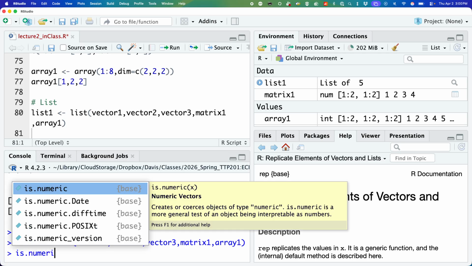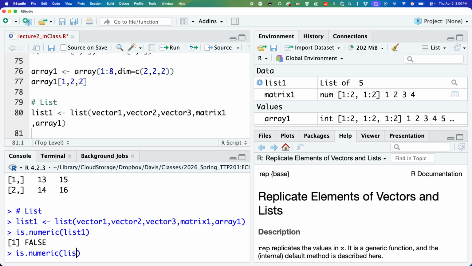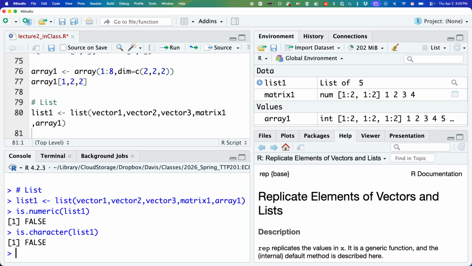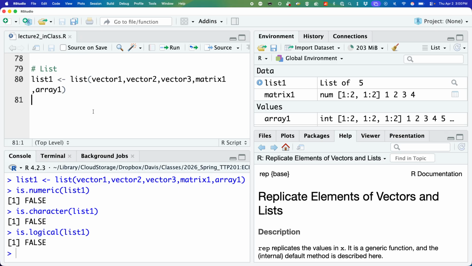Is the list numeric? Nope. Is it a character? Nope. And is it a logical? No. It is just a generic container for all of these different objects.